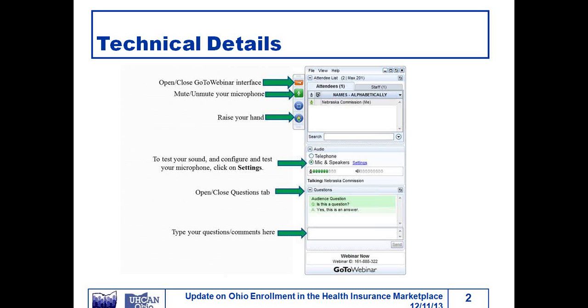So to start things off, we're going to go over a few technical details. Here you'll see a screenshot of what the GoToWebinar toolbar looks like. First, you'll see the little red arrow that expands and minimizes the toolbar. So if you don't see the toolbar and you see the little red arrow, click that and it will expand the toolbar so you can control your audio settings and ask questions.